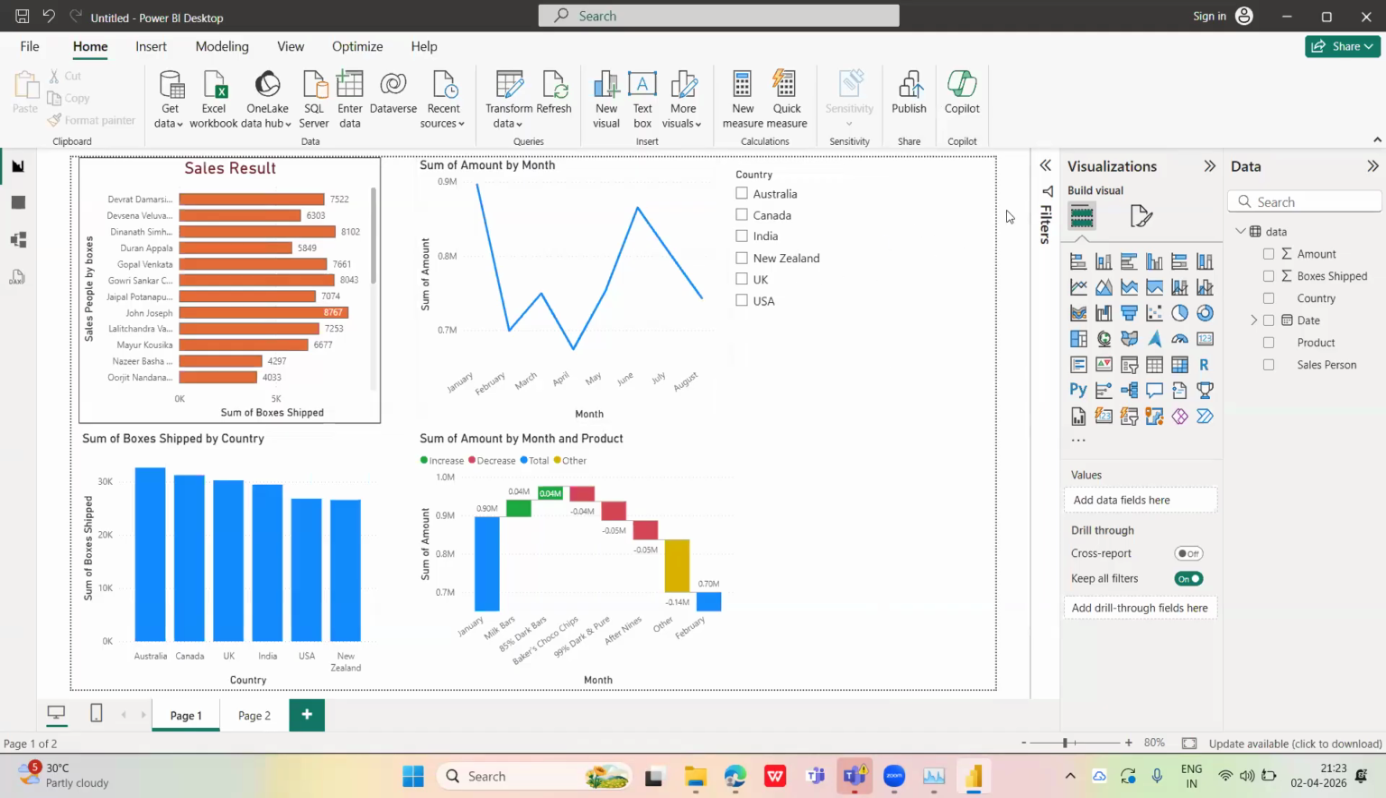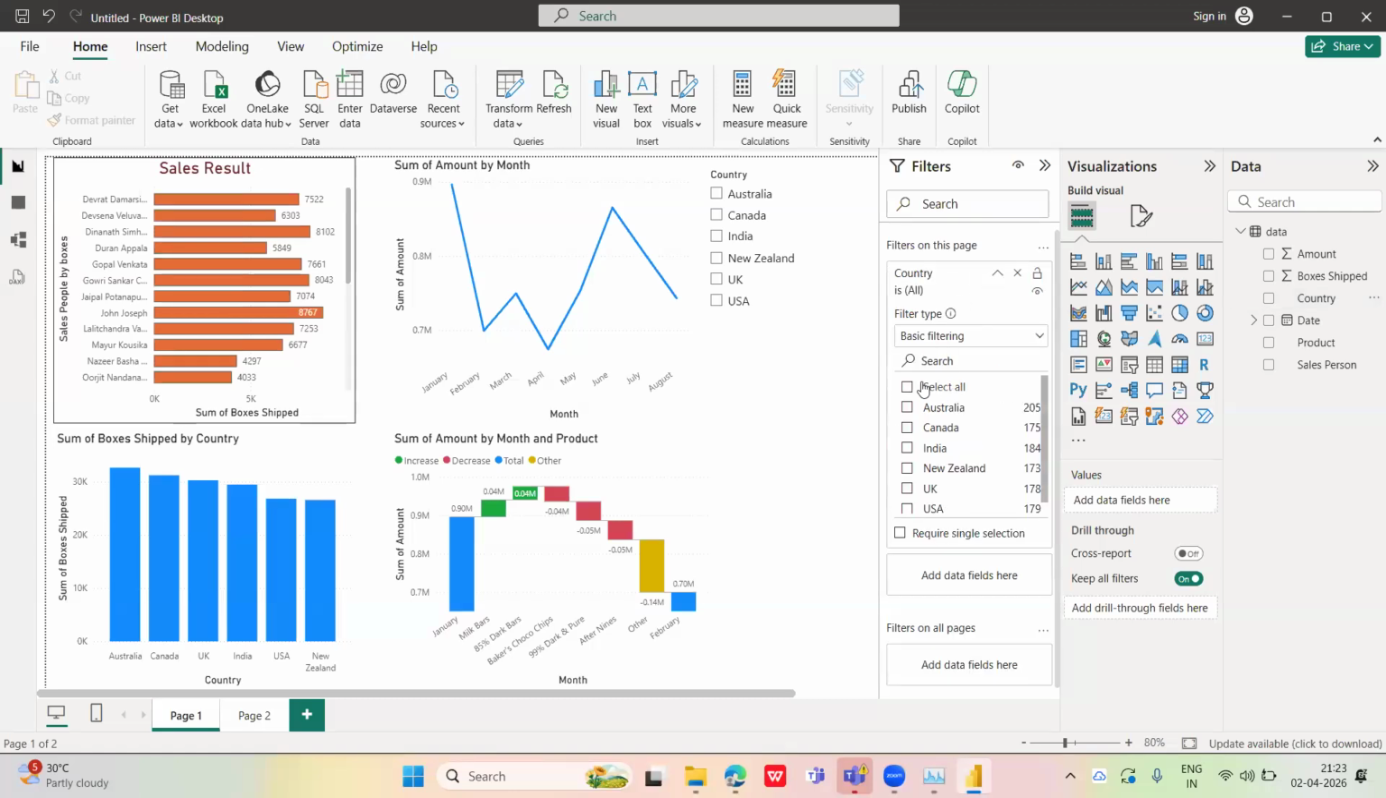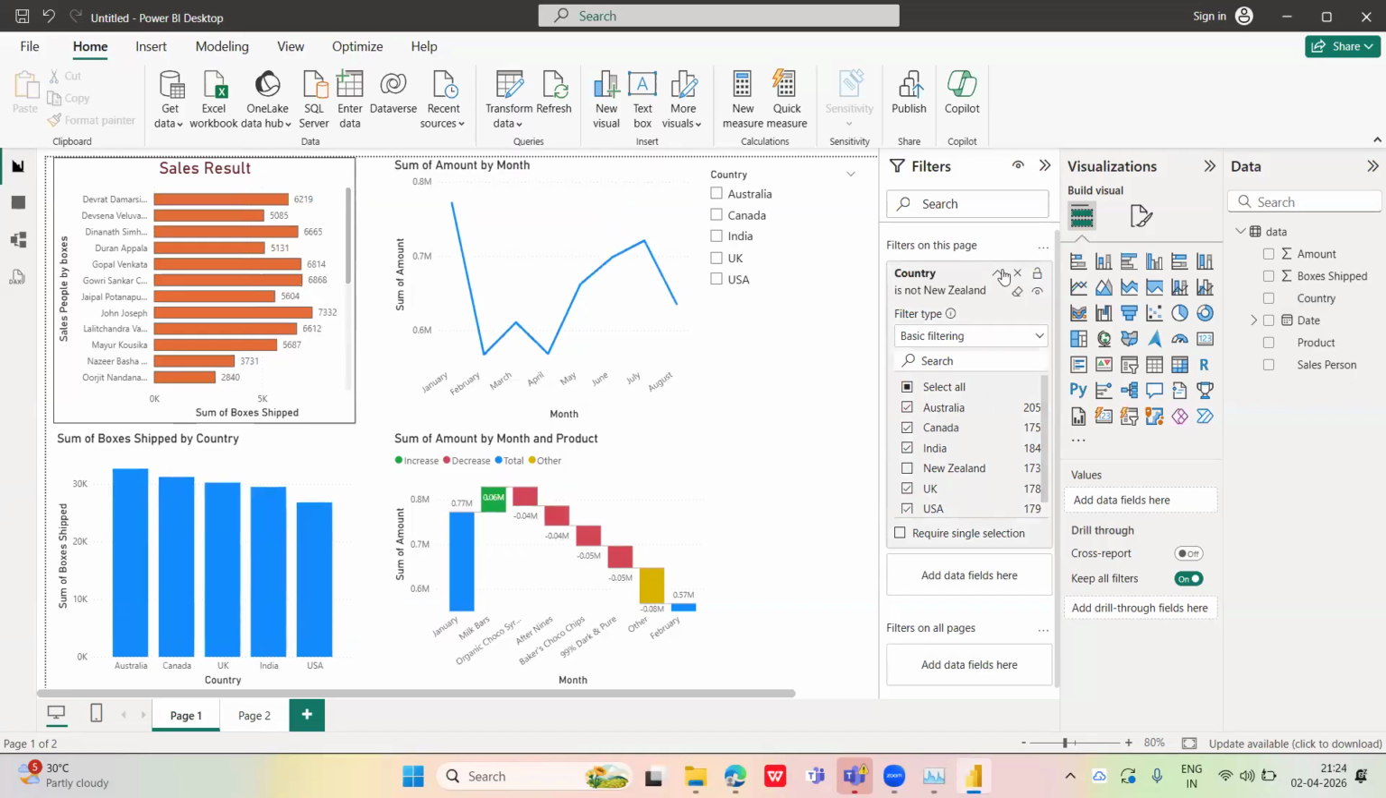Now what should I do? Then what will I do? I'll take help of the filter, so I will filter it out and make it disappear from our report. Now see, country, I'm going to add a filter on this page and select everything except New Zealand. Okay.